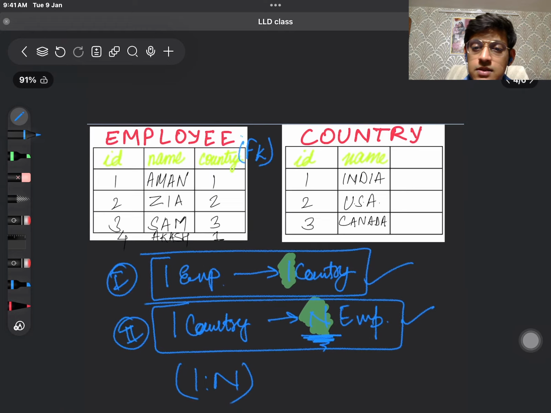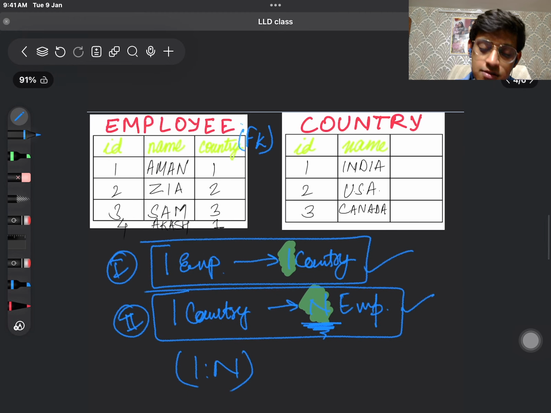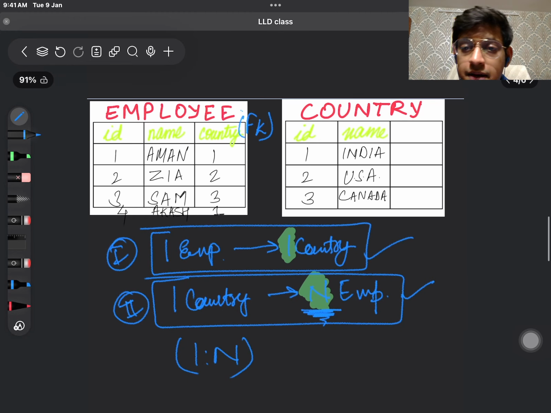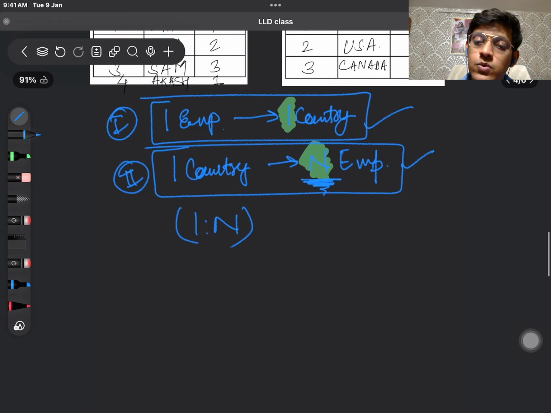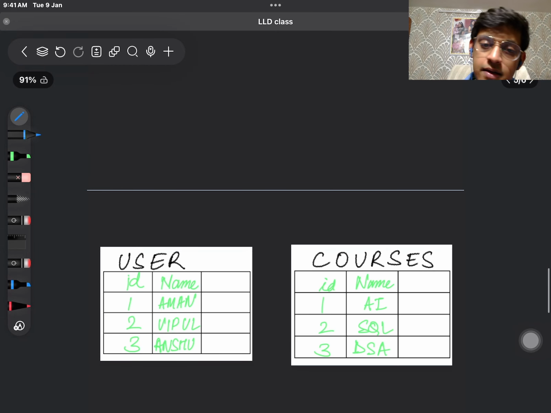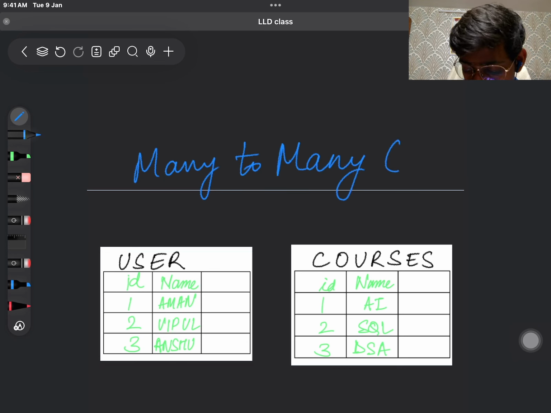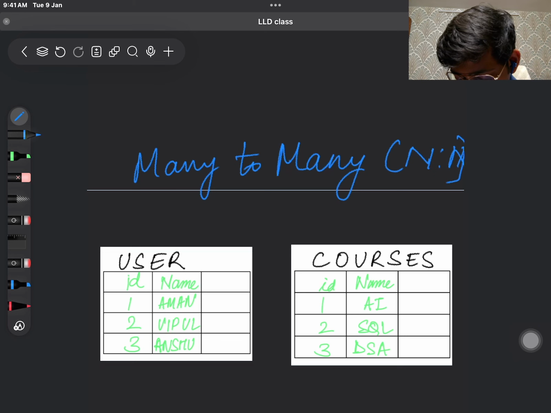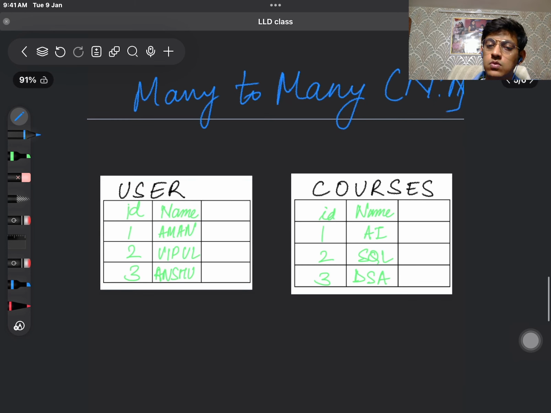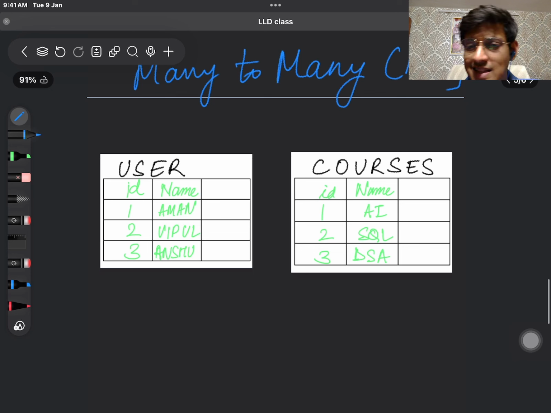So I hope this makes sense. Let's move on to the third and the final concept of the day, which is the many to many relationship. This is also called the N to N relationship or many to many relationship. For this, I have a slightly different example.